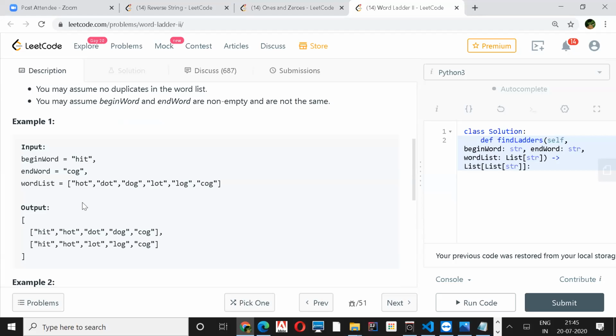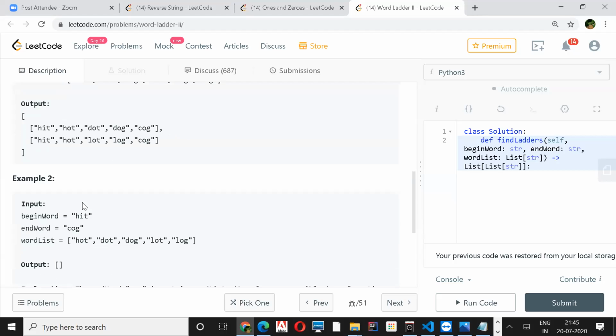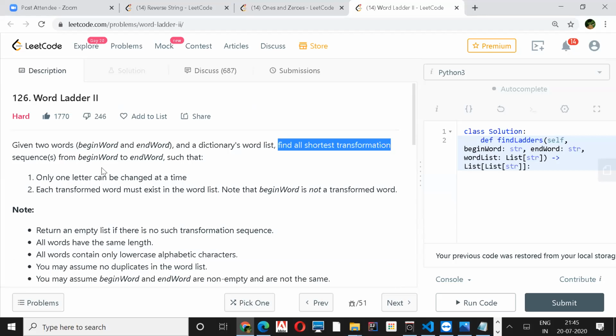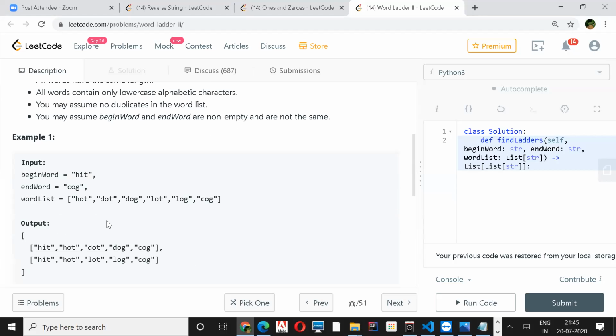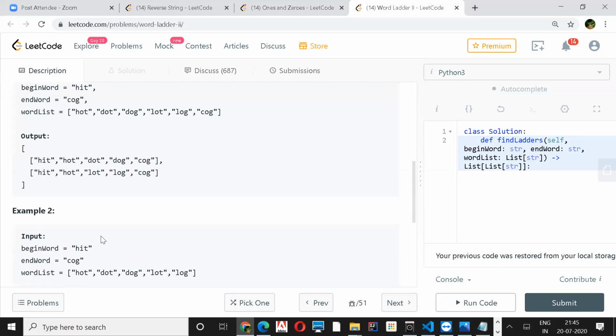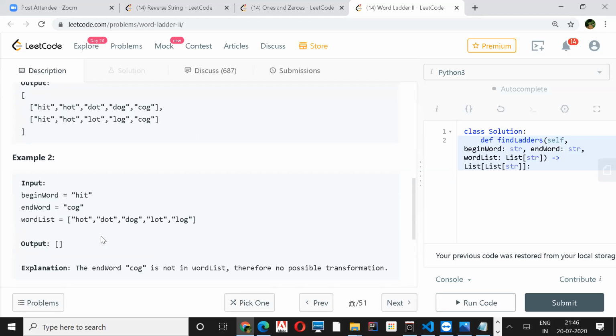It's like earlier, word ladder one was simply that we have to find the shortest path and return, right? Right. In Word Ladder, we just wanted to send the number, not the path. Here we are actually returning the path also. That's possible. But here your end word itself is not inside your word list, so no such transformation is possible.